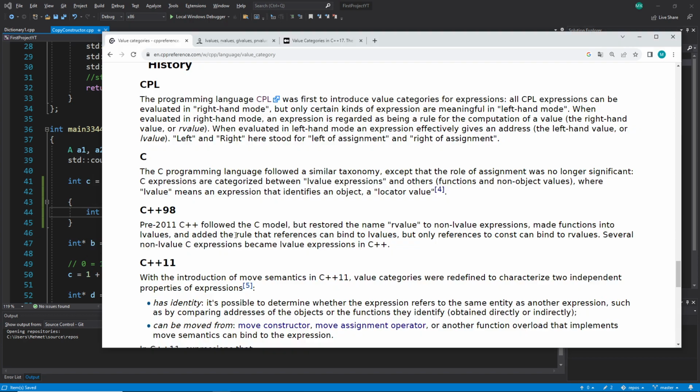So again, I go back to this word identity. You have to read this if you want to understand this a little bit more in depth.